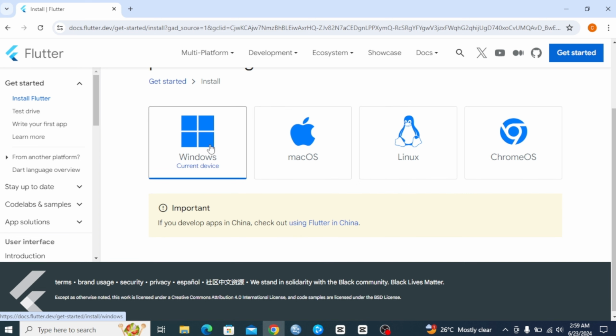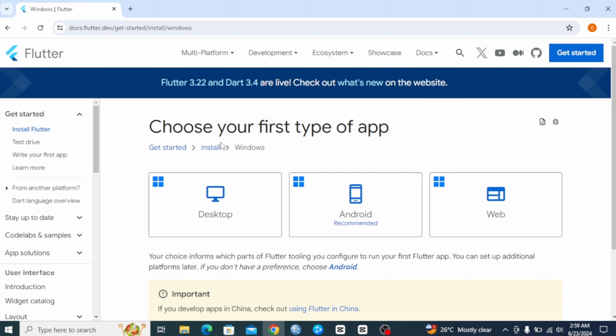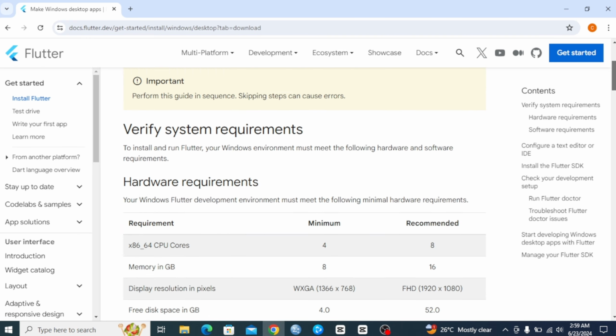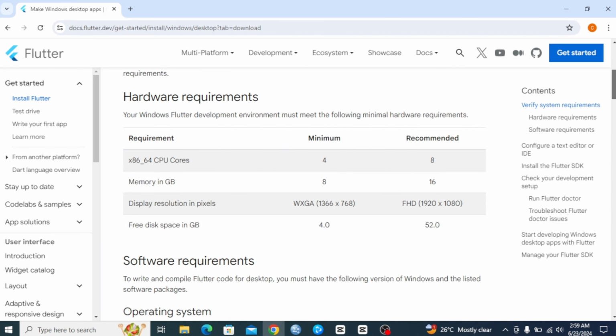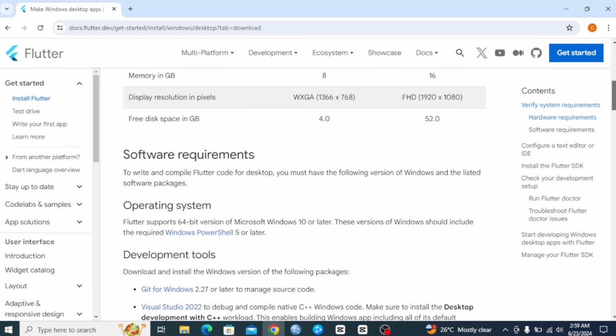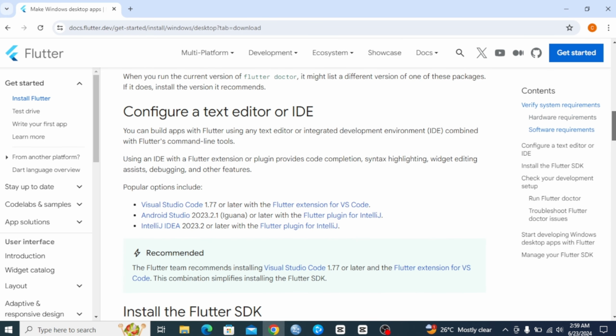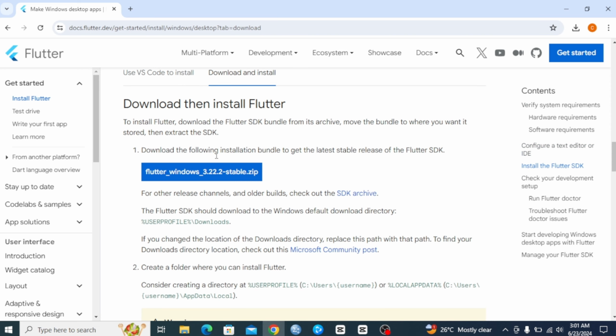We are currently on Windows. If you're on Linux or macOS, you can follow those also. It's straightforward. Then I want it for desktop, yeah. Then let's scroll down. So these are the specifications. Make sure your system meets the specifications for your download. Then click on download Flutter Windows for stable, and let's wait for it to download.